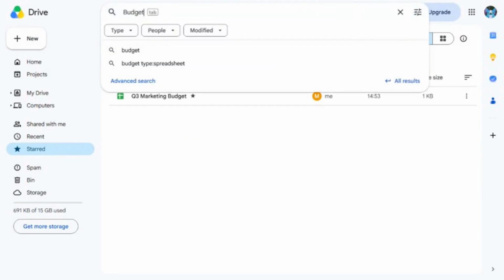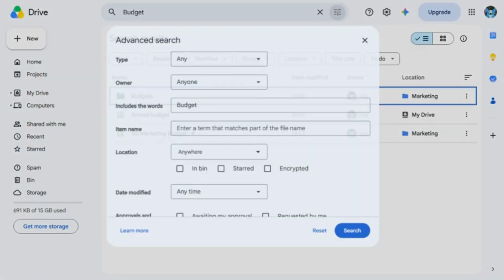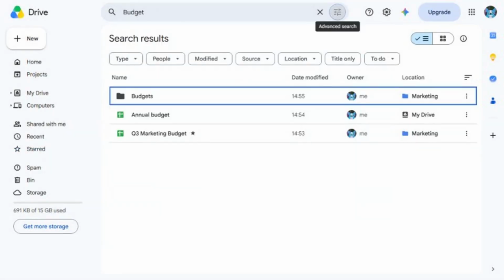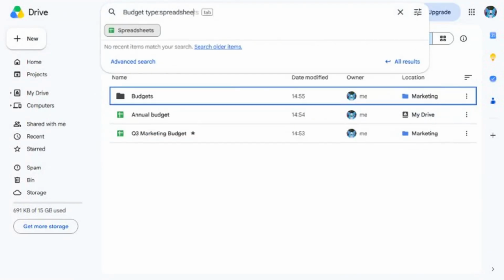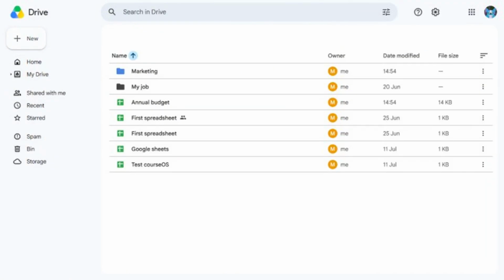Can't remember which folder a file is in? Use the search bar at the top of Drive. Type part of the name, open Advanced Search to see the available filters, or add the official type: spreadsheet operator to limit results to spreadsheets. Once you're organizing dozens of files, search is often faster than clicking through folders.